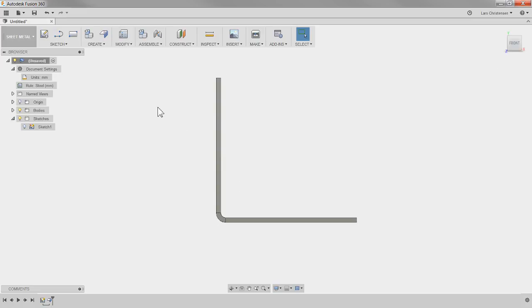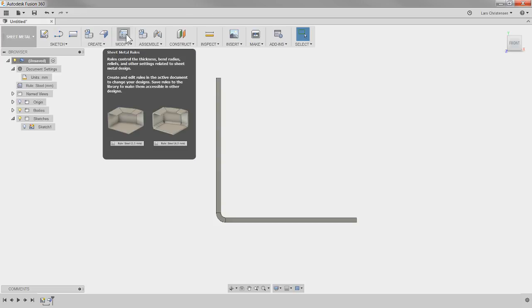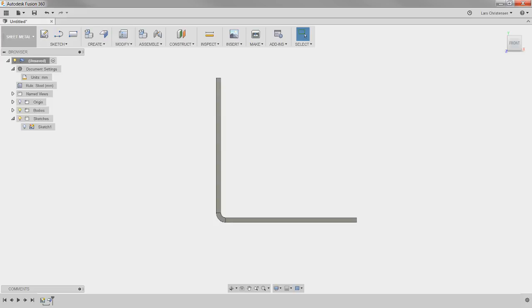Just going normal to here, because you might be saying right now, well, wait a minute, suddenly I got a thickness in here. Where did the thickness come from? I never defined a thickness, I just defined the length. And that is coming out of these sheet metal rules in here.